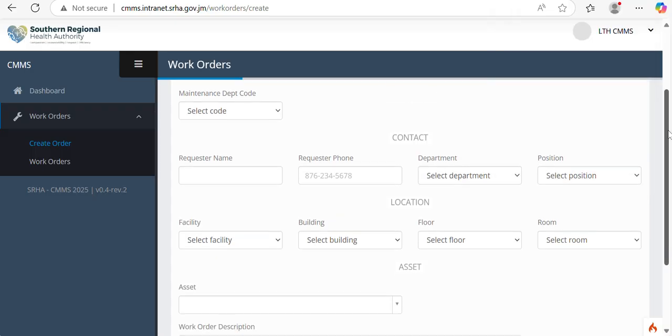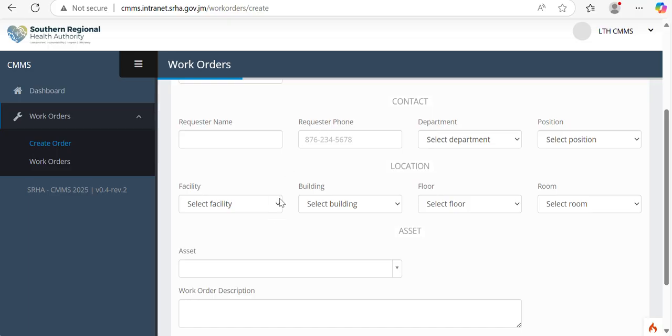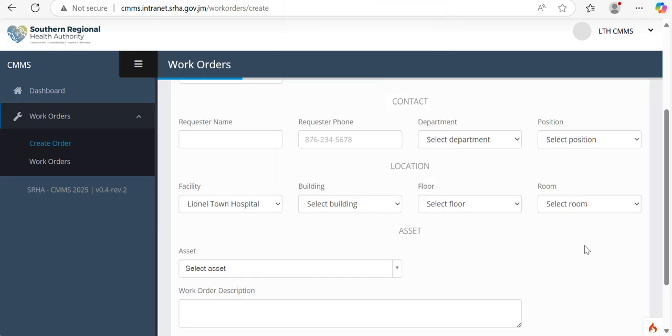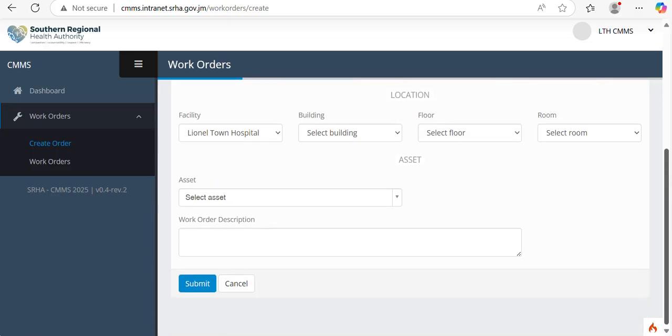Then you'd be asked to select the facility for which you're reporting an issue. Because I'm using the username and password for Lionel Town Hospital, that's the only facility available for selection. You'll also be asked to select the building. If you're not seeing the building listed for which you want to report an issue, select Other. Room and floor can be left unselected for now.